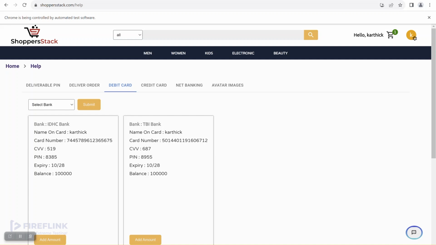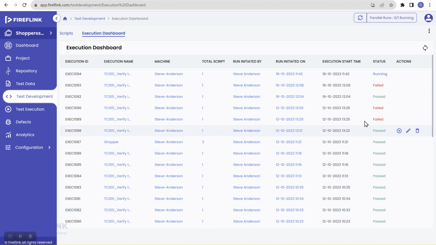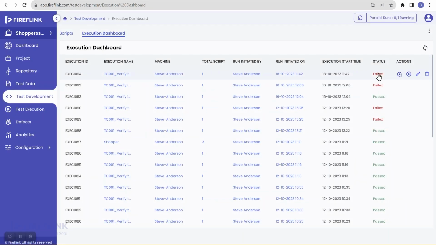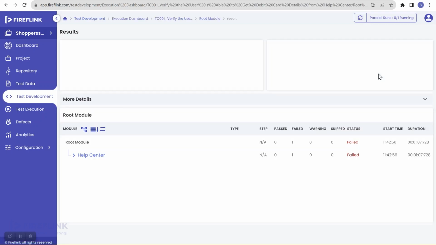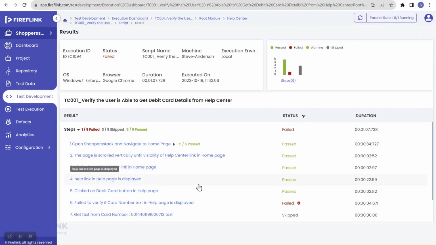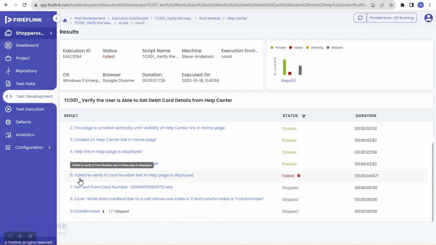Let me check in the FireFlink platform whether it is still running or not. See, it is failing. Okay, let me understand why this is failing. Let me click on this failed status and expand the tree structure. Let me go to the script. Here it says it is failing in step number 6: fail to verify if card number text in help page is displayed. So it is not able to verify whether the card number is displayed or not.